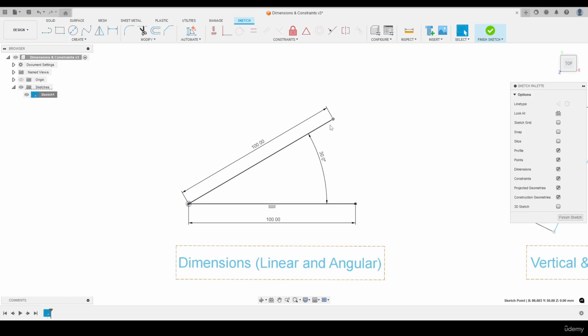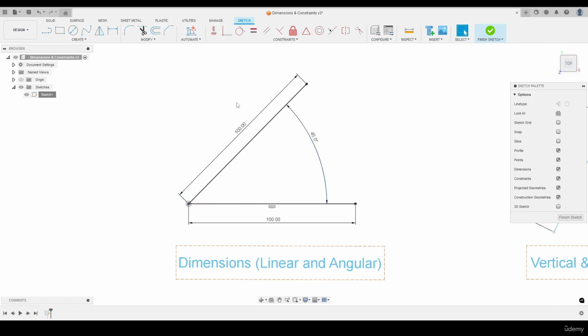So nothing can move. I cannot change the angle of this line or change the length of this line without coming into the dimension itself. So if I double click, hit 45, or if I double click here, hit 50, that's the only way we can change it. I hit Control Z on the keyboard to revert back.